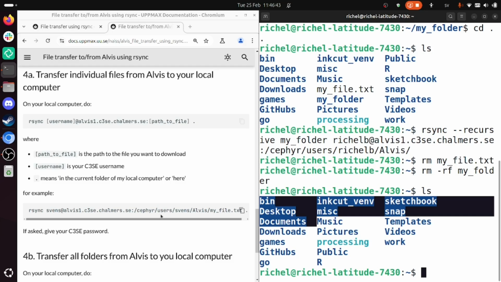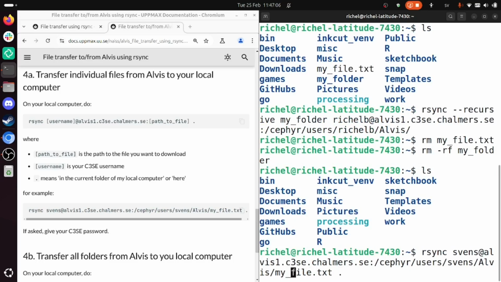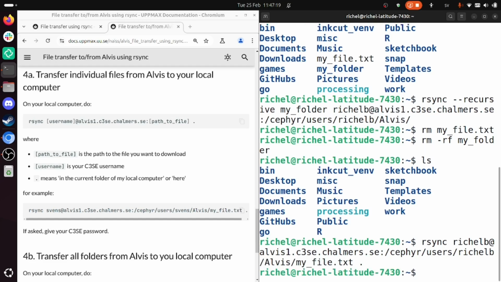And now we're going to get them back again. So this rsync command is the other way around. Now you have to say where the file comes from on Alvis, and the dot means bring it to here, download it to this folder where I am now. So I'm in my home folder now, and I'm going to copy paste this line there. Ctrl Shift V to paste to a terminal. I'm going to replace Sven's with my username, Richelbe. There. And this is the way to download my file.